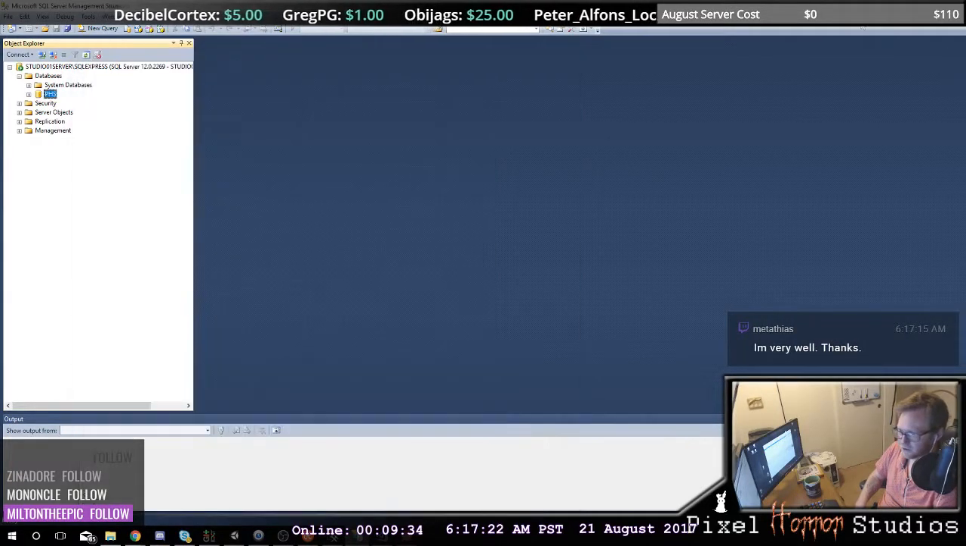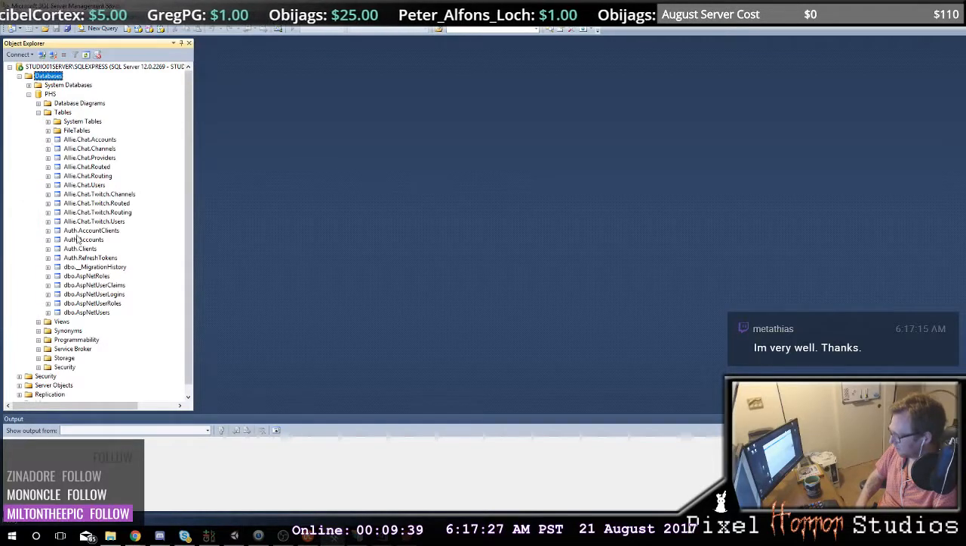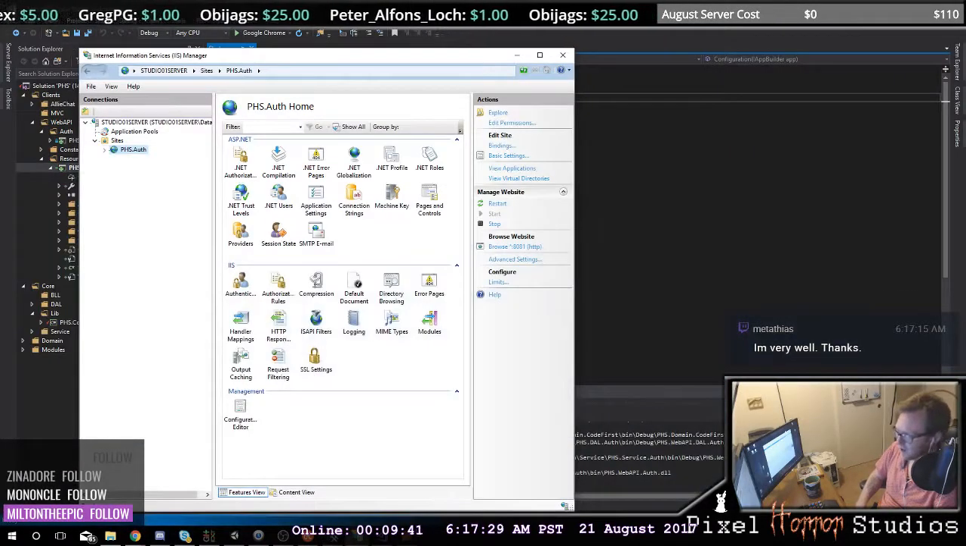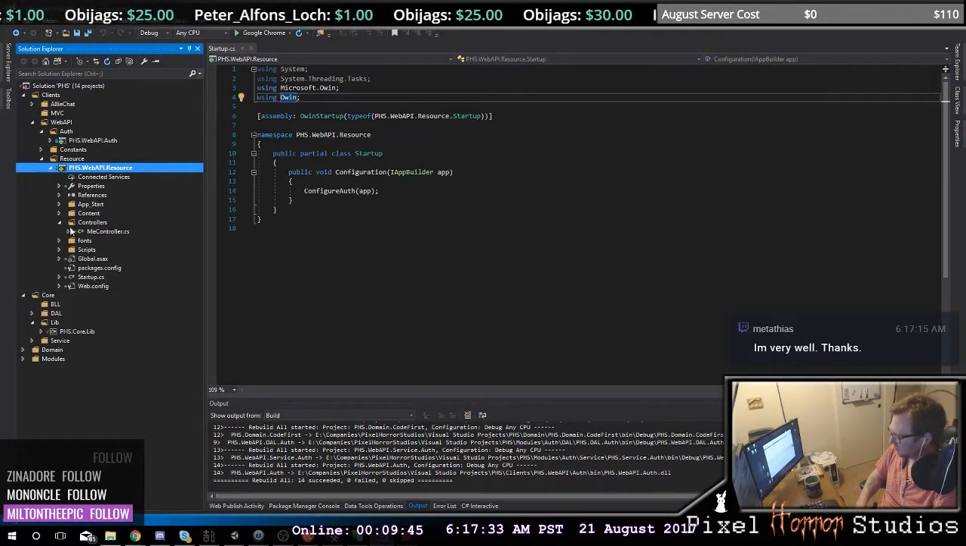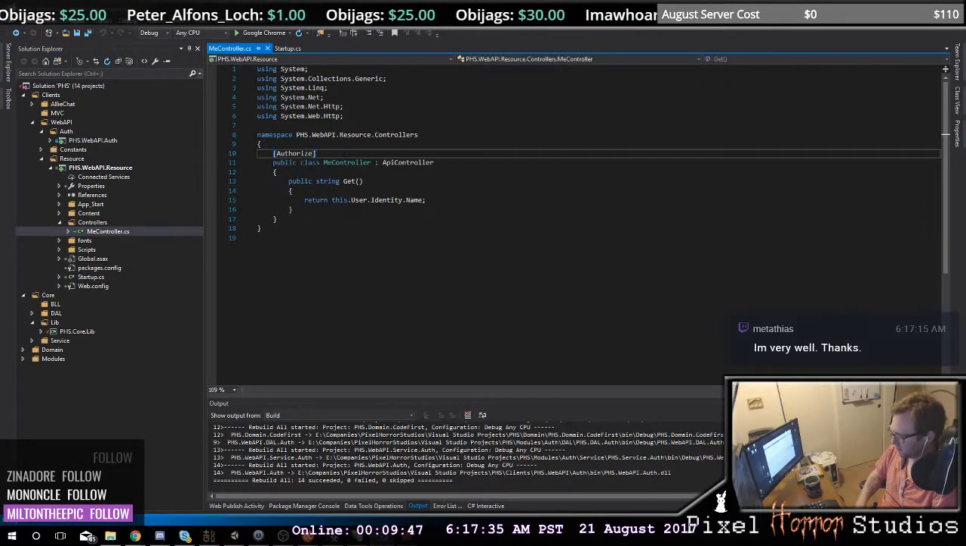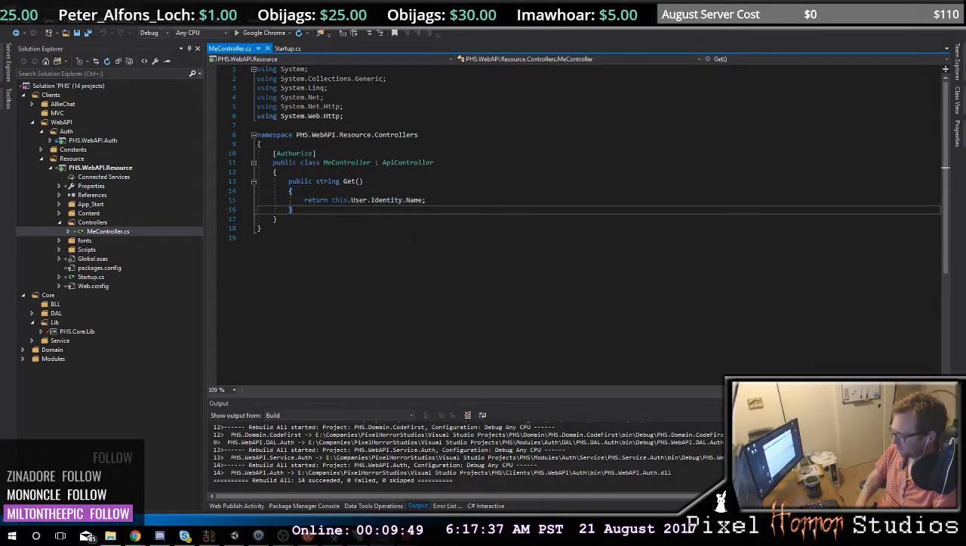Okay. So if I look at my databases, I should already have this thing. And it's committed, which is fine. So we're good to go. And now I should be able to run this resource server and use that to get a protected resource, which I have one here called Authorize, which should return this user identity.